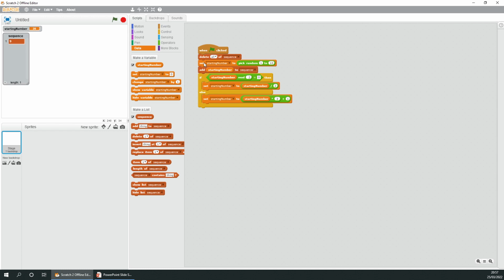We chose a starting number between, now I just changed that. I don't know what happened there. Let me just stop and redo another example. Okay, so we started with a certain number between 1 to 10. We added that number to the list. So we must have started with 5. We added it to the list. And then we've done our test, and then we've changed that starting number.